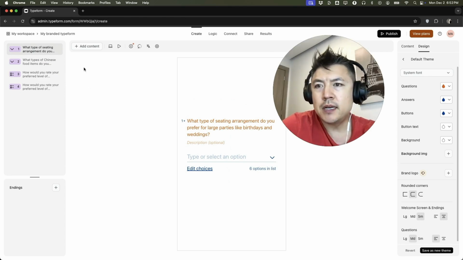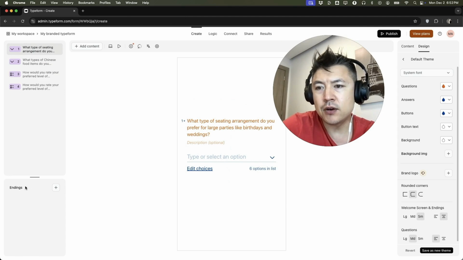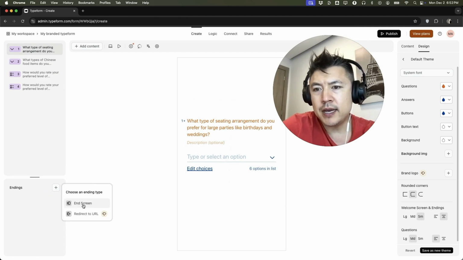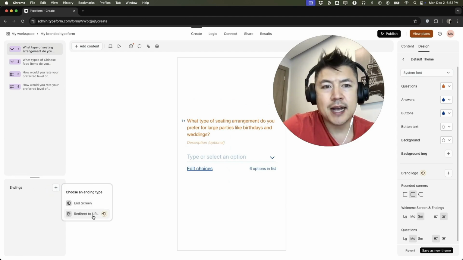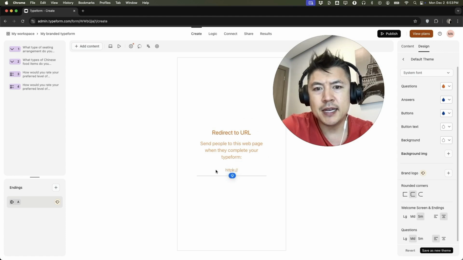And now once you've set up your Typeform, where do you want them to go after they've submitted everything? That's going to be handled down here on the bottom left, endings. So we can go ahead and choose an ending type. So maybe you're going to ask them to buy something, or maybe you're going to redirect them to your menu. If you're a Chinese food restaurant, you can click right here. Okay. And then you just simply add in your URL.